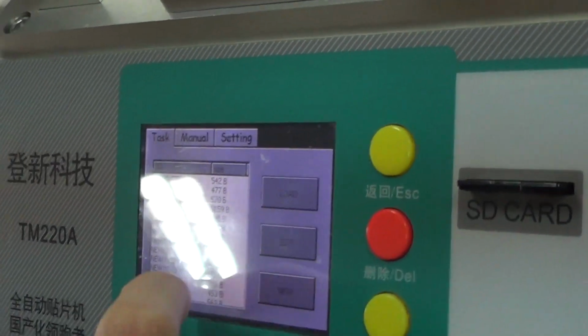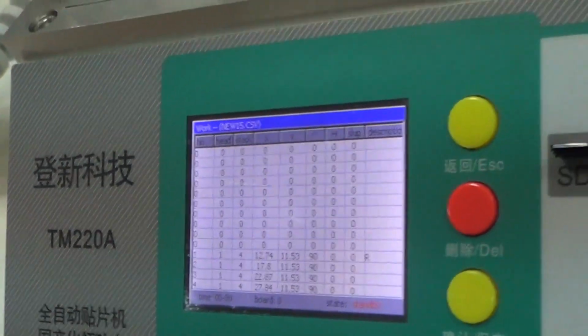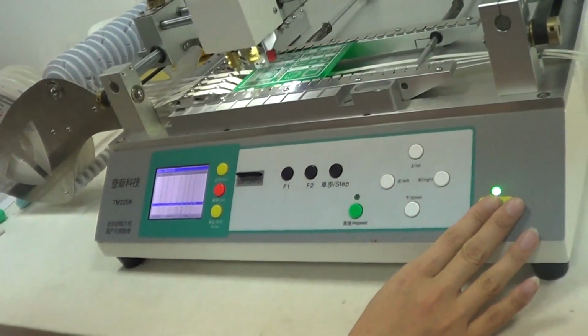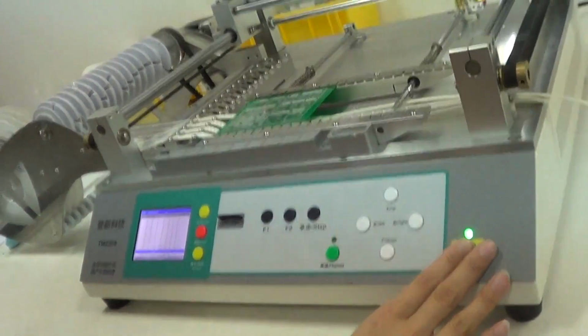Return, escape. Now let me show you the result. Load and press start. Okay, here it starts.